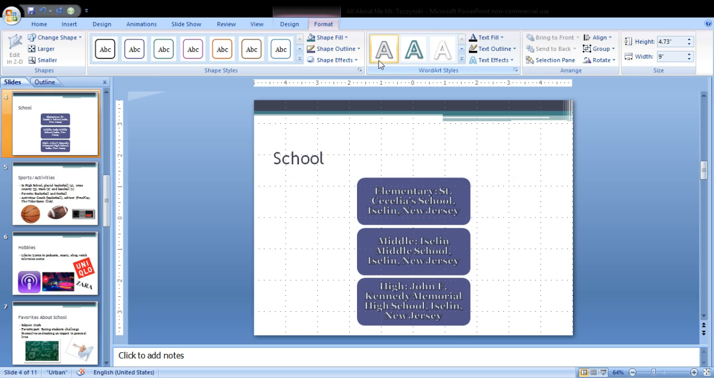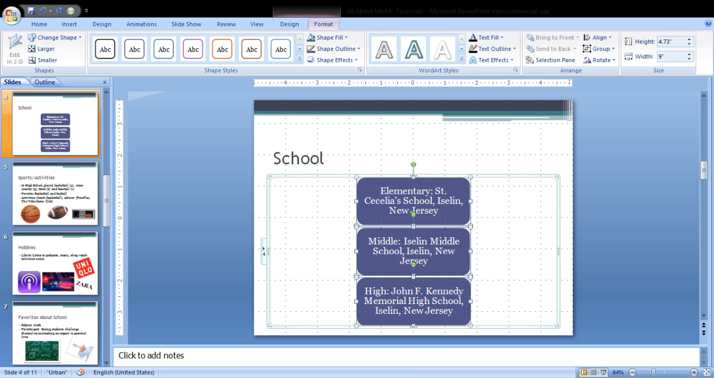And then lastly, which we will show in class, the creation of photo albums. Now you can create a photo album on PowerPoint for you to display.